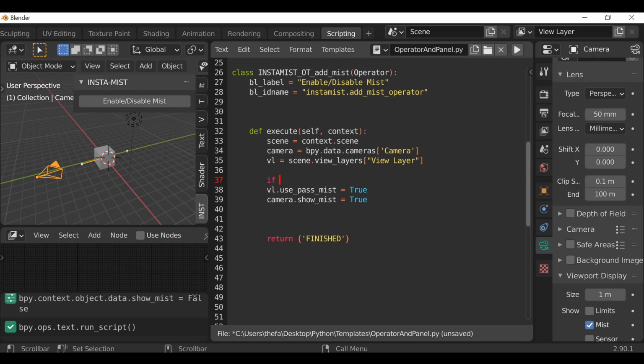So I'm going to say if VL.use_pass_mist, and then here we need to say is equal to, so that's two equal signs, is equal to false, then make sure we add a colon, and if we go down here just indent these now. So if the view layer mist pass is false, then go ahead and turn it on. Then if we hit enter a couple of times, I'm going to press the left arrow on the keyboard just to move over one place so we're in the same line as this if statement. And then here we can just kind of reverse it, so we can say elif, so we can go back here and copy this.